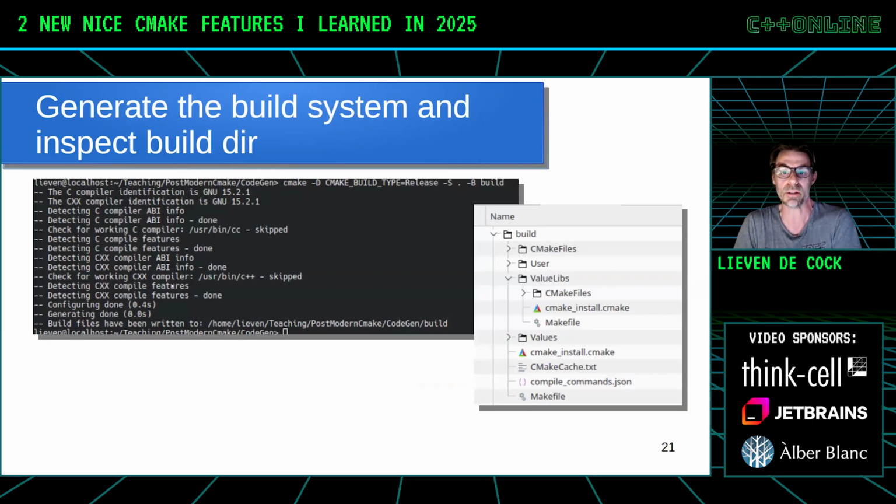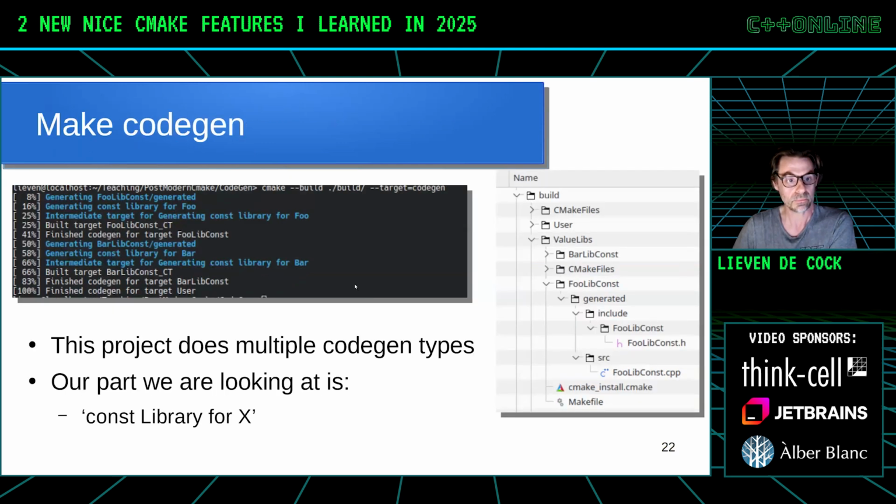So let's generate our build system. As before, we have a makefile system, and in the build directory, we can see that valuelibs is just containing the makefiles generated by CMake. We don't see any generated code yet. And then we say, okay, CMake, I want you to build something for me, and not the regular thing, all or my library foo. No, I want you to build the target codegen.